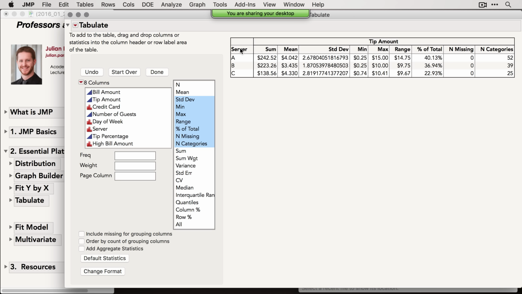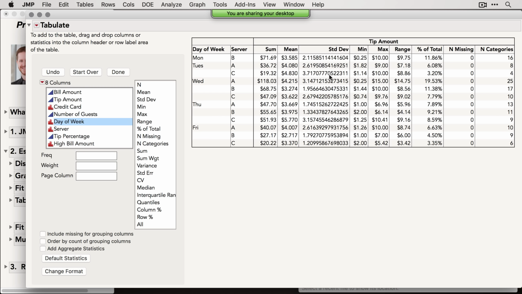Now, in addition to this, the little drop zones to the right and left are going to work for categorical separators. So we had server here. What if we wanted to break this into day of week as well? Well, let's drag day of week. I'm going to drag it to the left of server. Notice there's a little box there. And notice now we build a table that has it broken up by day of week and server.